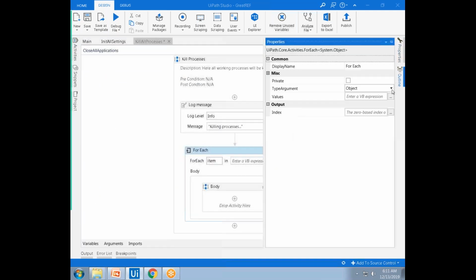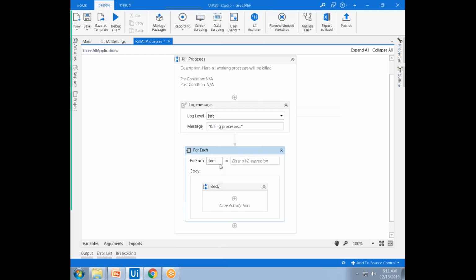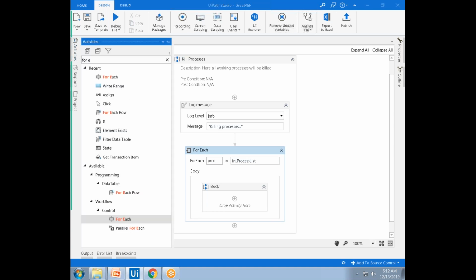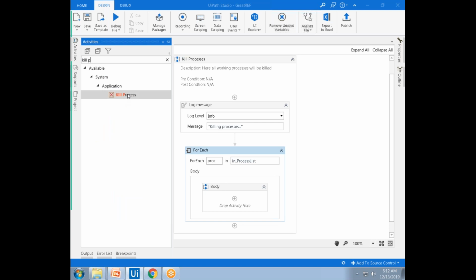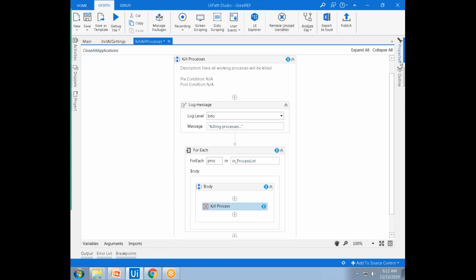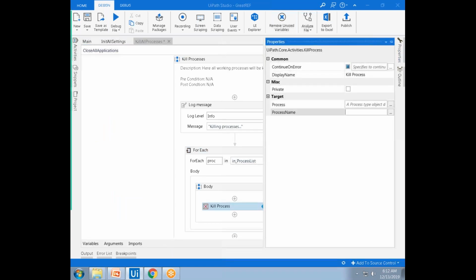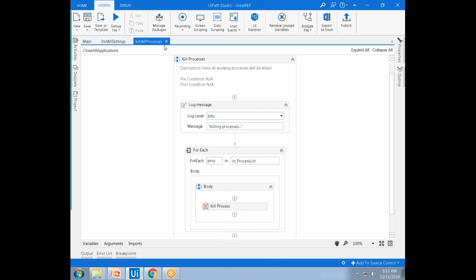And this is a string, and in all processes, and this is a process. Use the process name, kill process. So basically, it will kill all the processes by using the process name. Okay, the process name, that's it. Kill all processes is ready.